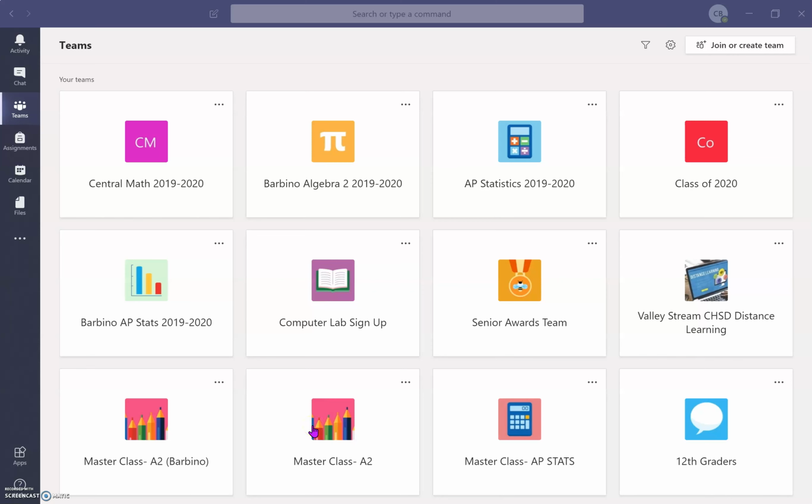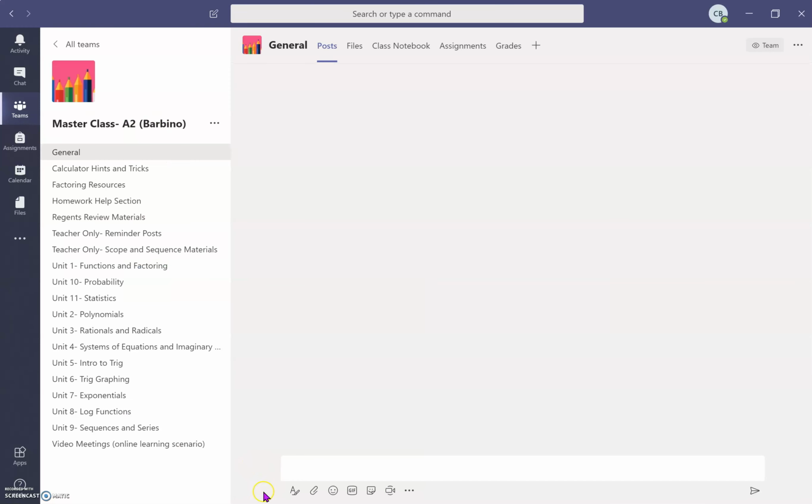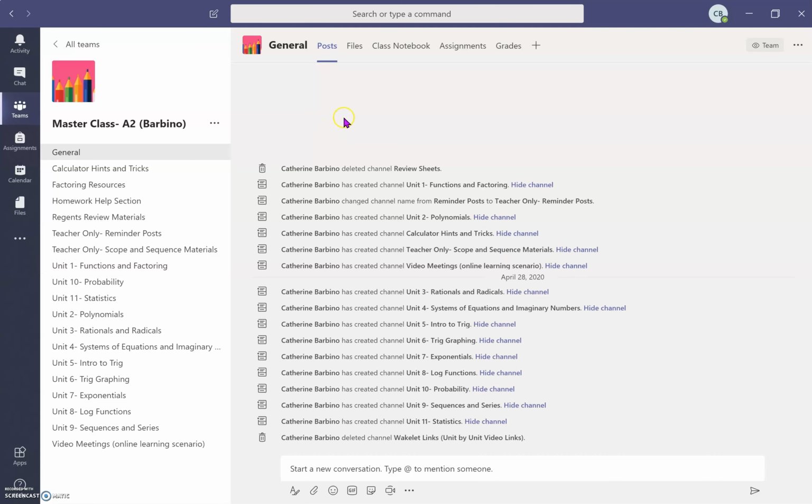So I'm going to show you how to distribute a page in your class notebook from your master class notebook to your student class notebooks. So I'm going to go into my master class where I have my teacher only section set up. I'm going to go to my class notebook.